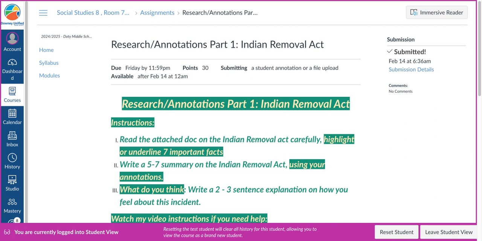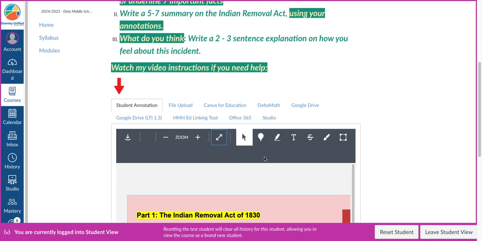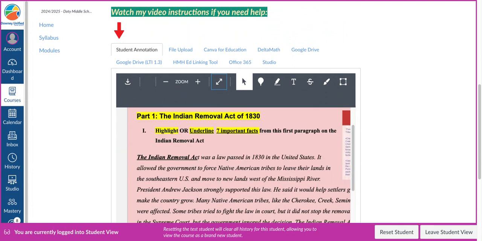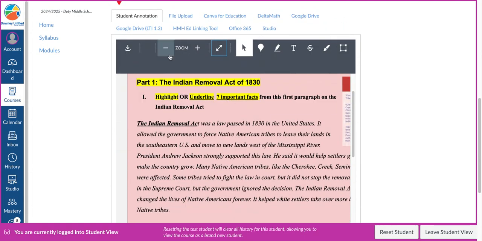Okay, here are the instructions for Research and Annotations Part 1, Indian Removal Act. We're going to be doing this twice today for our Apple advisors. So the first one here is on the Indian Removal Act of 1830. The doc's attached below.